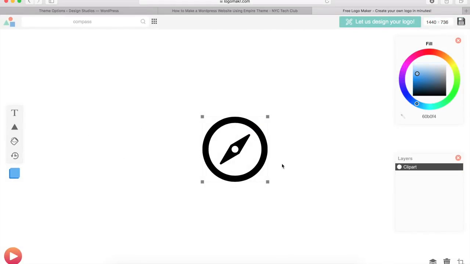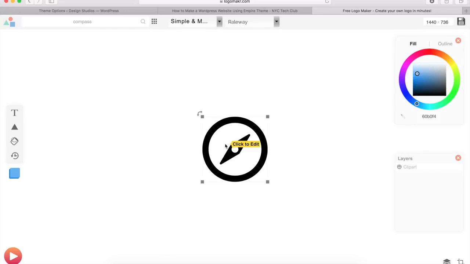And if you want to change the color once it shows up right here, you can use the color wheel right here and just click and drag this to whatever color that you want. So I'll just keep this as black. And if you want, you can also add some text.